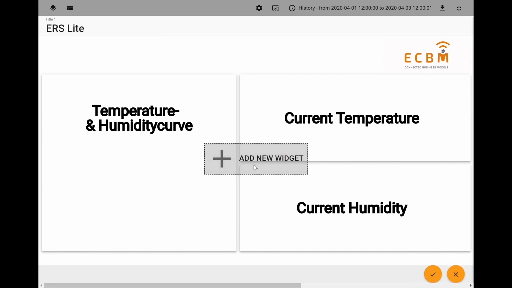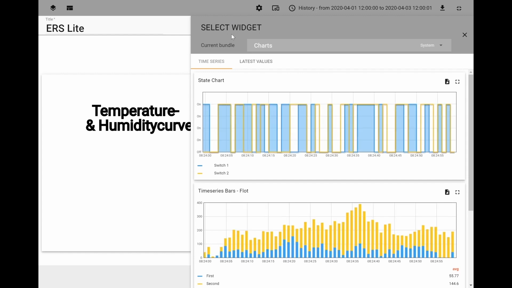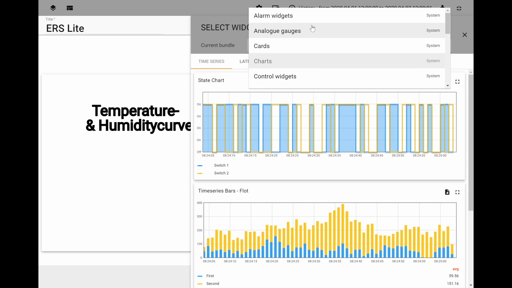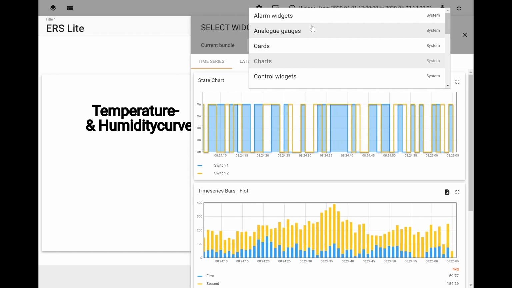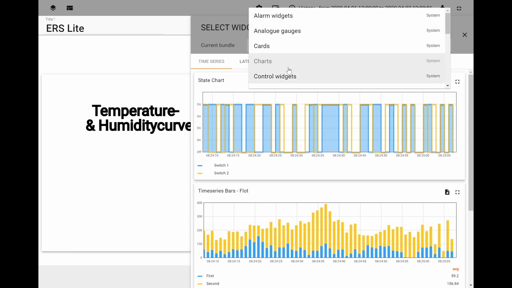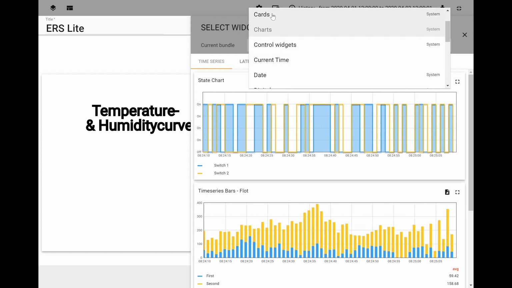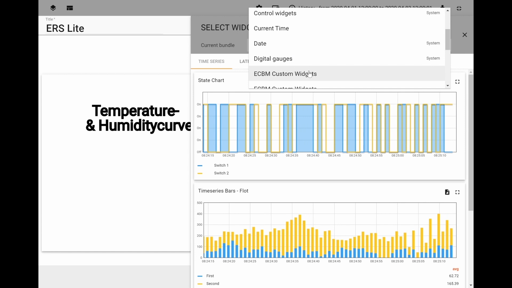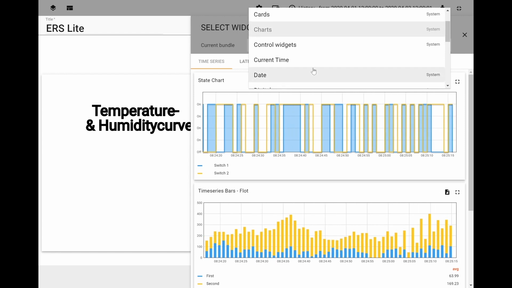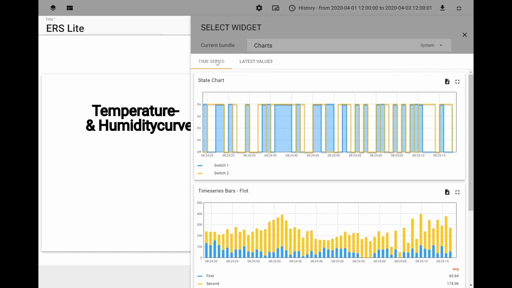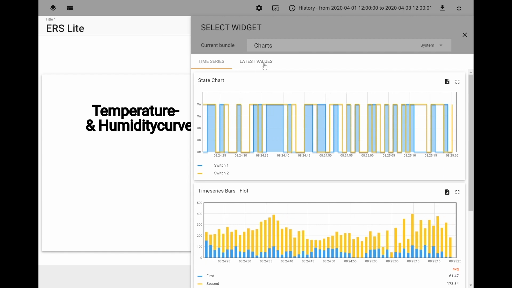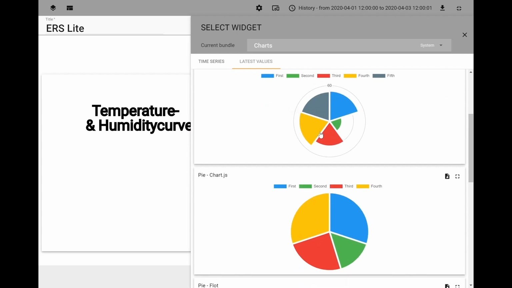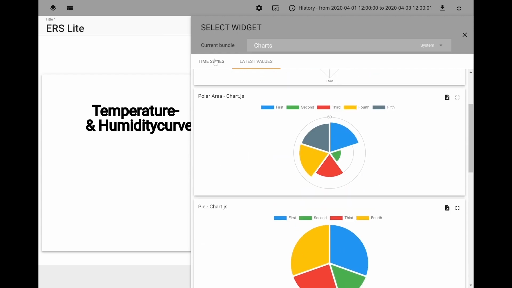So we'll click on add new widget, and this opens the widget selection menu here, where we can choose from different bundles. So this is where the widgets are grouped by widget type. So you have all different kinds of charts, cards, control widgets, etc. And also this is where you can find your custom widgets. For now, let's stick with charts, and we want to visualize the time series. You can also create latest values. So there's a bunch of visualization options here too.